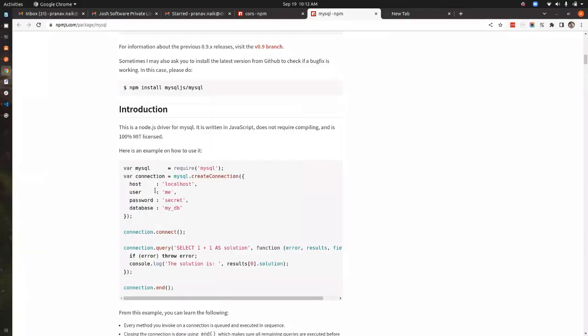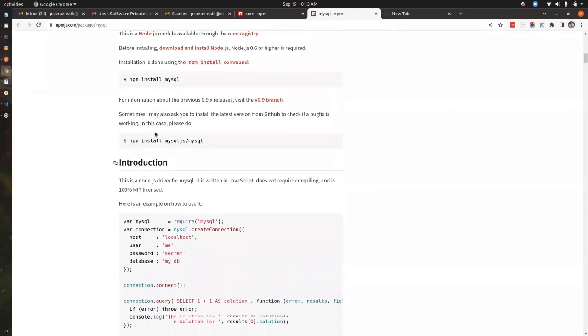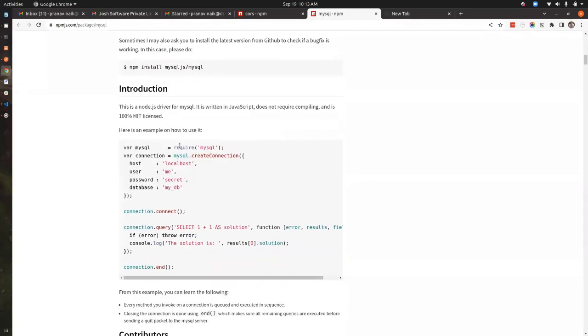But then you need to make sure that whenever you refer to the code from all these libraries, you replace require with import. So this statement will change to import MySQL from MySQL, like that.